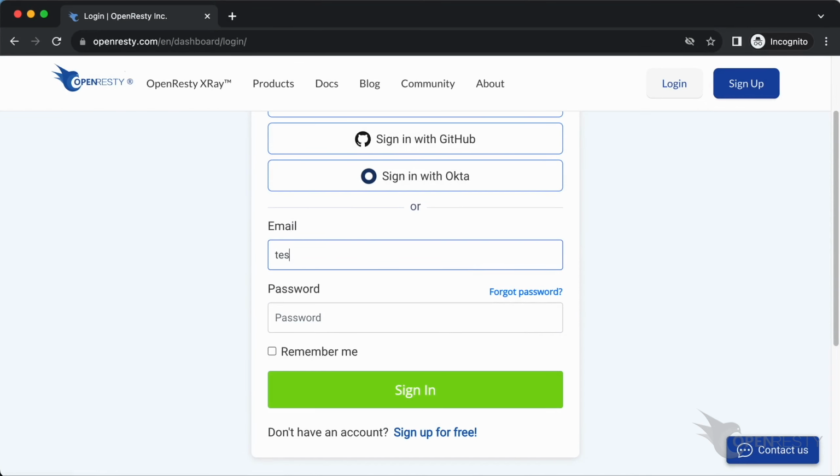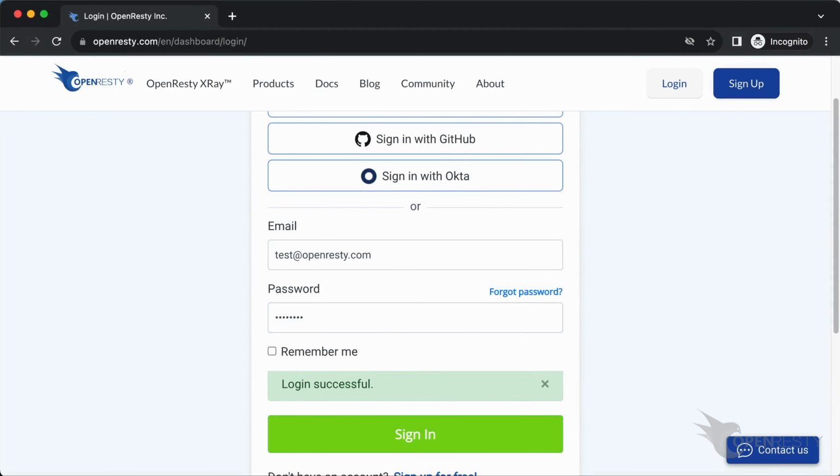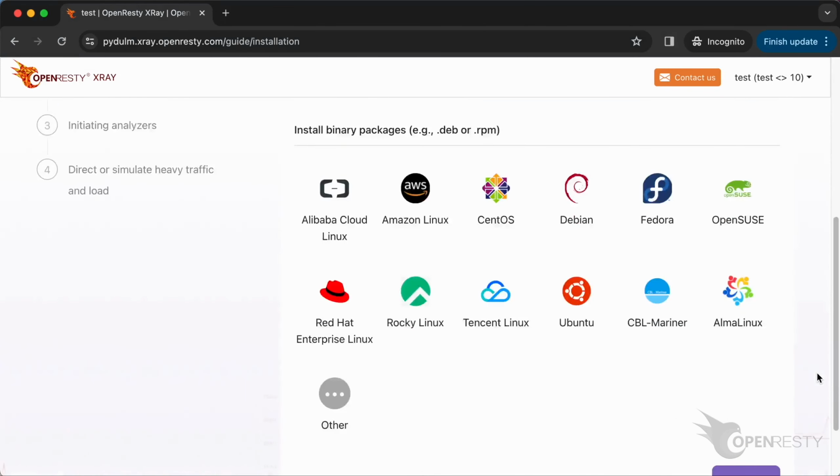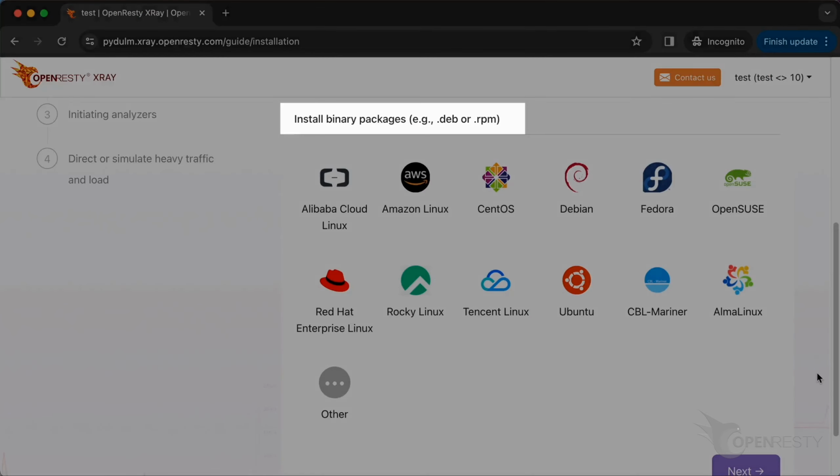Enter your account name. Type in the password. Let's sign in. Click on Go to Console. It'll take you to the guide for the agent installation. Let me show you how to install via package bundles.